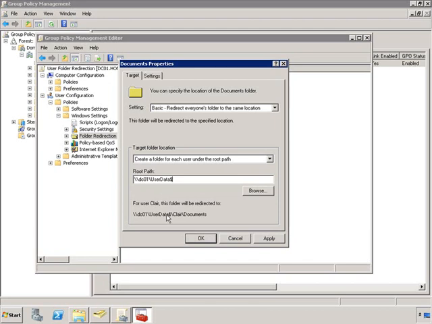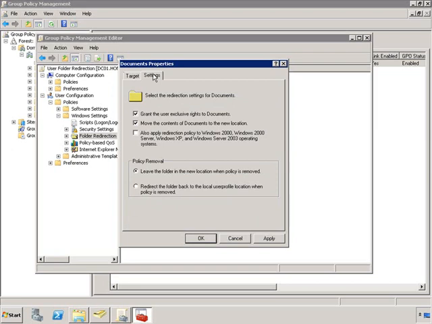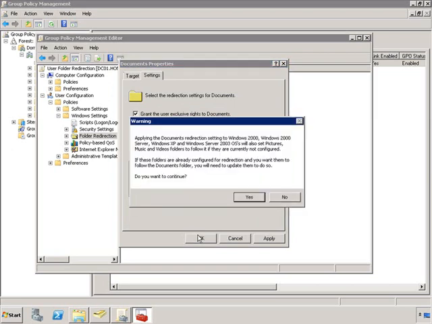Once again, you'll notice that the username and the folder name are automatically added at the end here. In this case, Documents, which is exactly what we want. On the Settings tab, we'll again choose to apply this redirection policy to our older Windows versions, and click OK. This warning is just letting us know that for older versions of Windows, when redirecting documents, it will also redirect the My Documents and My Pictures folders. We're OK with this, so we'll click Yes.